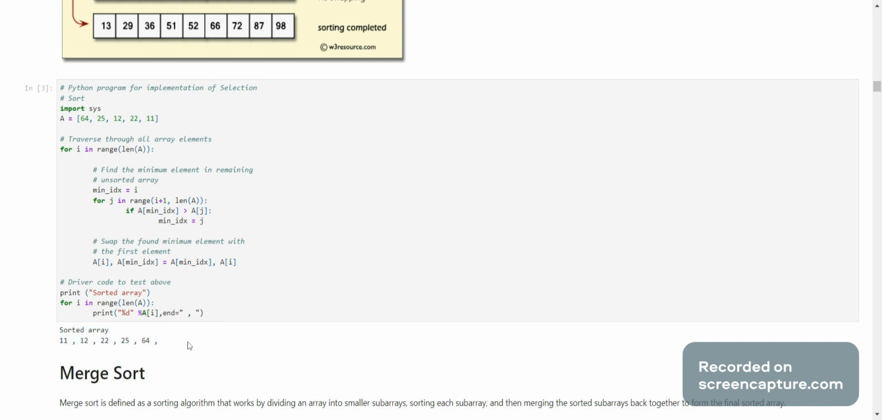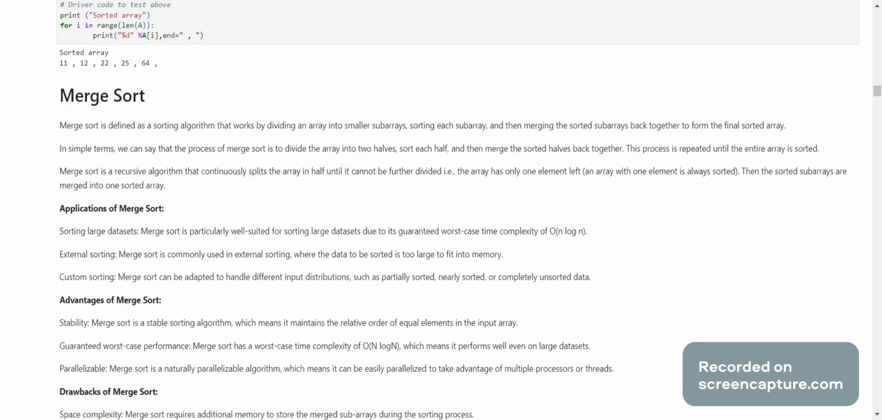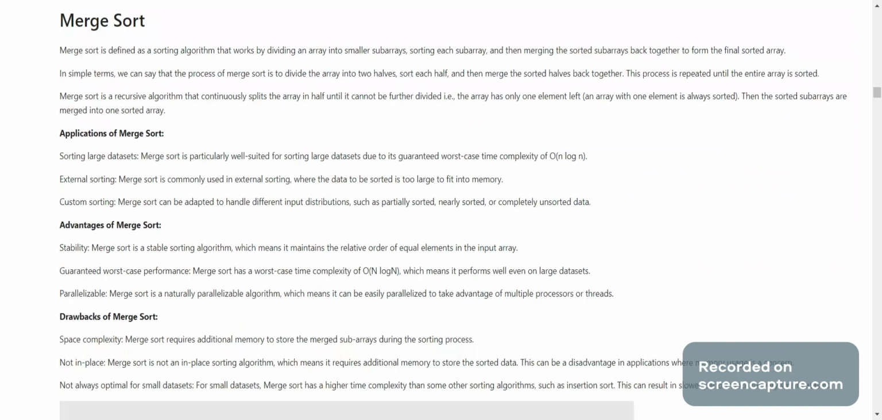So that brings us to the end of the first three easiest sorting algorithms: bubble, insertion, and selection. Now we move on to slightly more difficult but also primary sorting algorithms, that is your merge sort and quicksort. Merge sort is a divide and conquer algorithm. It works by dividing an array into smaller subarrays, sorting each subarray, and then merging the sorted subarrays back together to form the final sorted array.